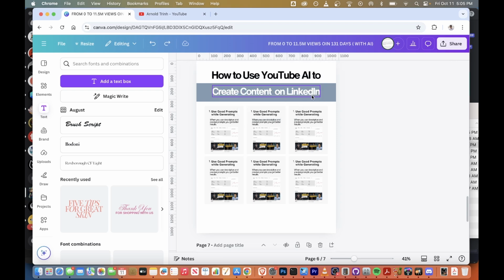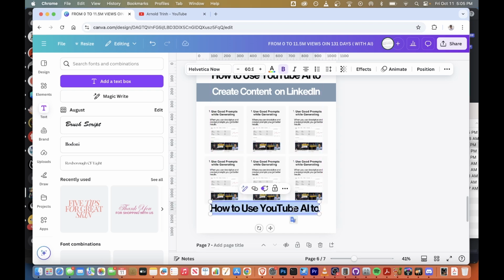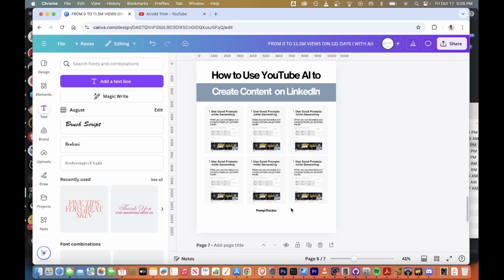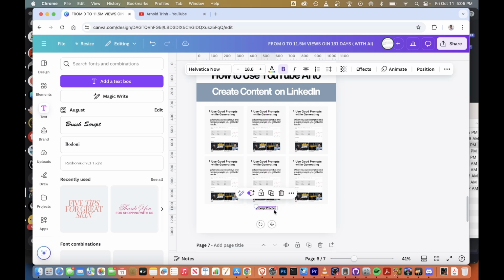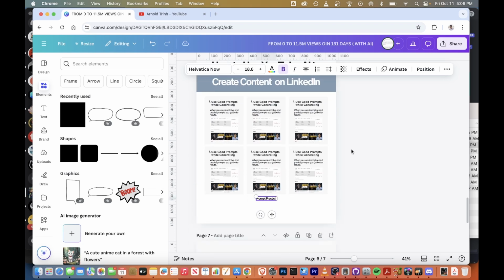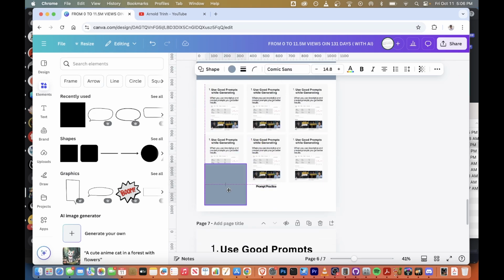And of course, we don't need white. So let's just duplicate the black one and bring it down. Well, it doesn't need to be that big. Prompt practice. Okay, so now you have a prompt practice section. And then on this prompt practice section, maybe create a rectangle box, kind of like what they have. So a rectangle. And I'll go and look for a shape again.